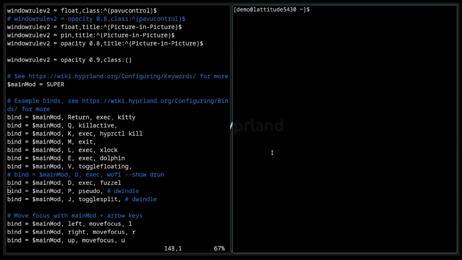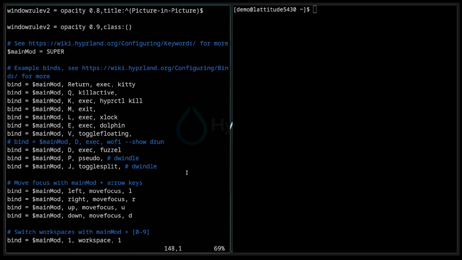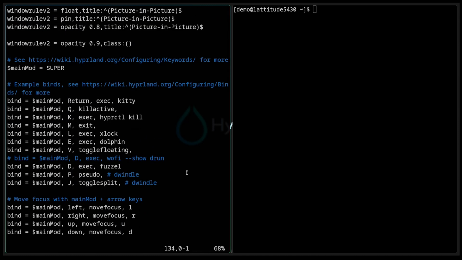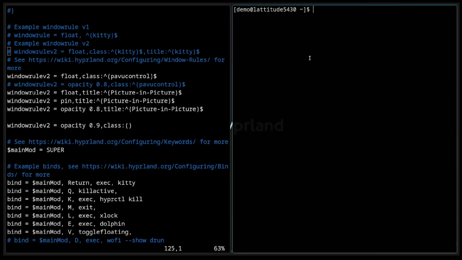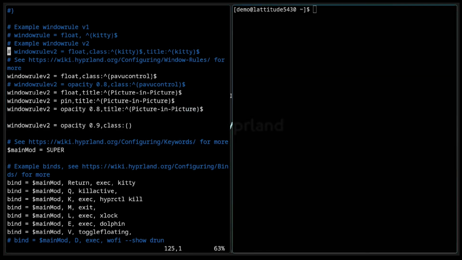And of course the split mod J, you change the layout or orientation. It's pretty cool as well. Yeah, here you can set some rules. If you have the volume controls, you can set it, for example, to float like you saw earlier. And also if you have picture-in-picture, for example, in Firefox, then it will also float. And I pinned it, so I thought it was cool to do that. So let me demonstrate it.